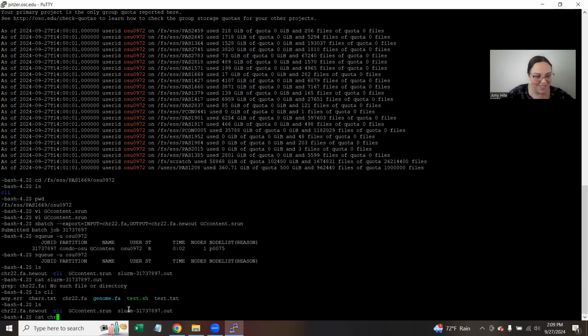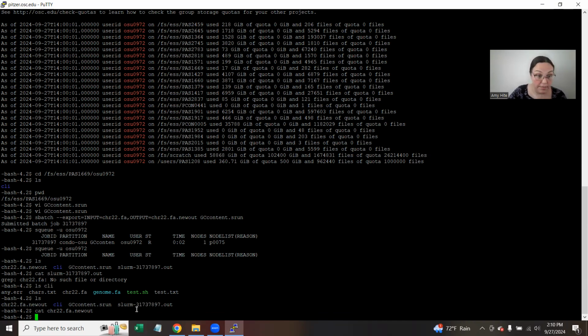Okay, chromosome22.fa.newOut. This is the output file that got made when my job ran and it failed. And it's blank because the input file is not there. It still made the output file. There was no output to print to it.